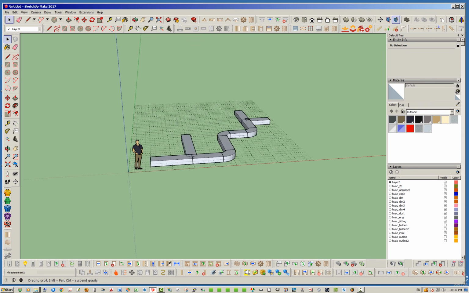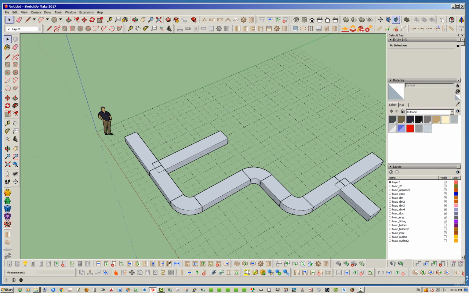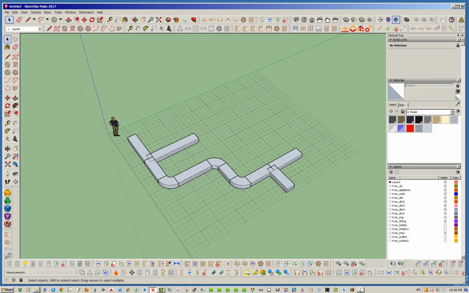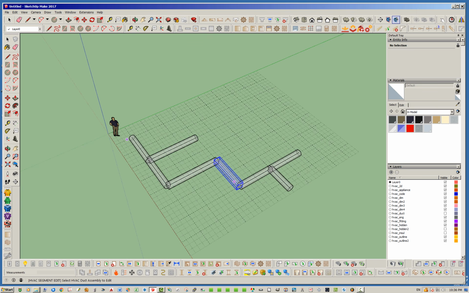So now we've got our assembly. As you can see, the ducts have been created, but these branch ducts are obviously the wrong size. So what you can do is go in here and click the third one over, which is edit segment and then edit node. First of all, we're going to edit some of these segments.